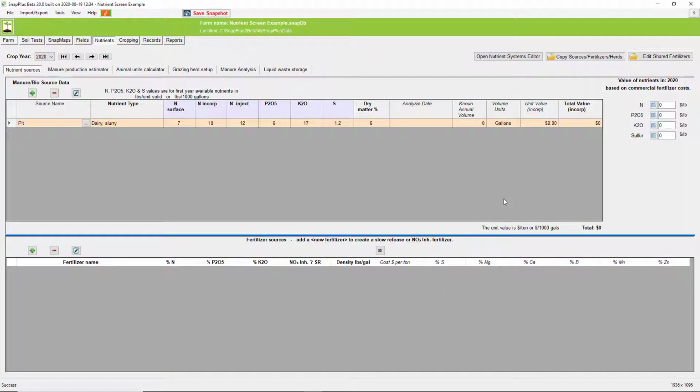Manure nitrogen availability varies by application method due to nitrogen losses from ammonia volatilization. Nitrogen surface is for unincorporated manure and is less than that for nitrogen incorporated, which is for applications incorporated by tillage within 3 days of application. Nitrogen availability for nitrogen injected, for manure that is injected or incorporated within 1 hour, is the highest.